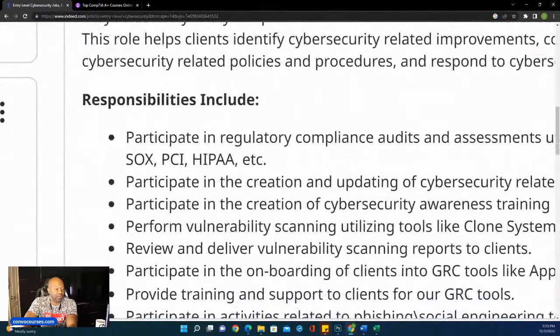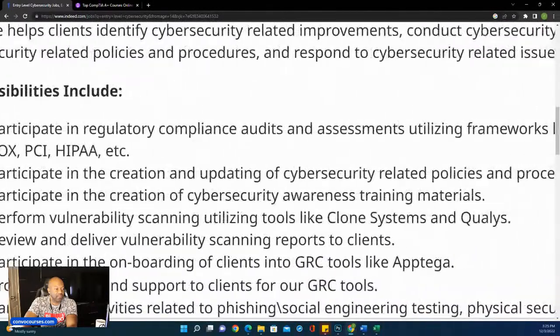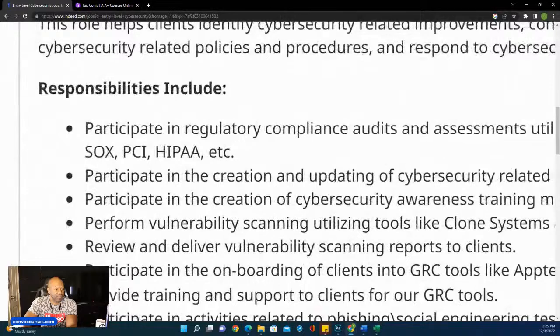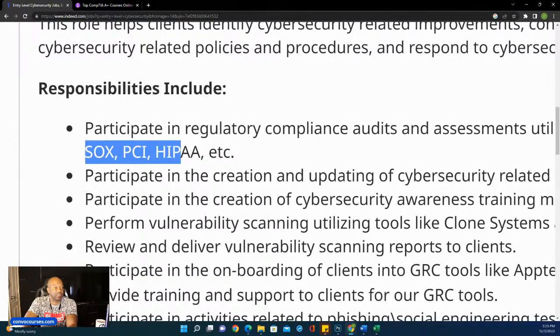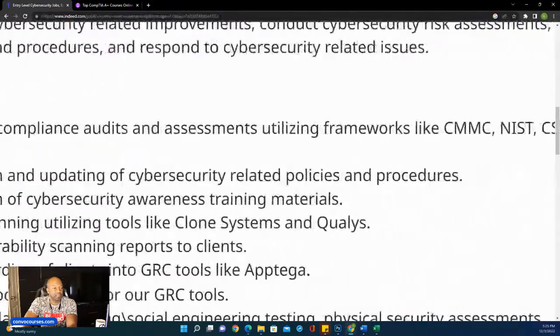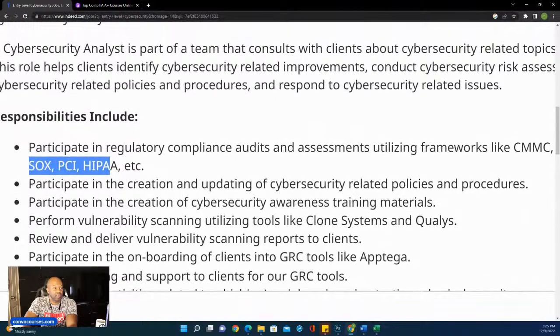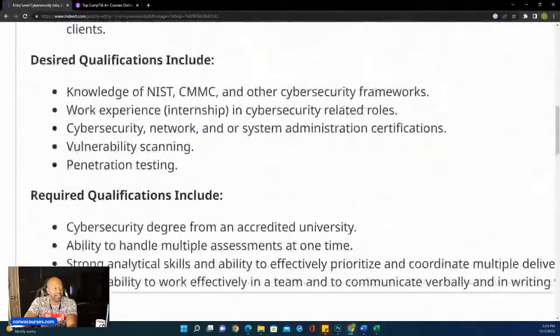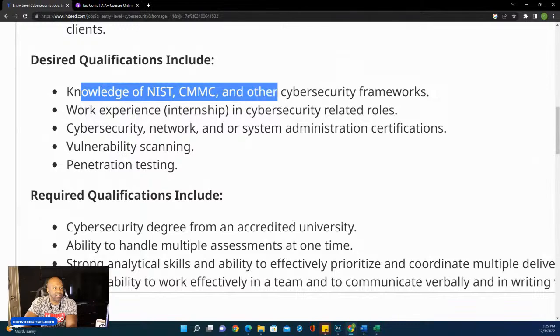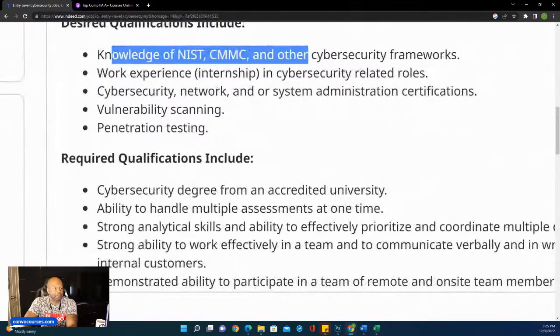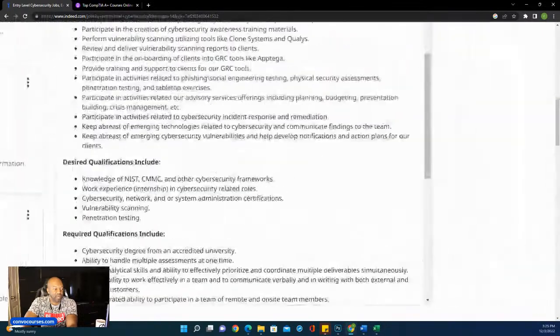You got to look for what are they looking for? Sometimes what you can do, like, let's say you don't know what SOX is, research it. You don't know what PCI is, research it. Because sometimes they just want you to know what it is. They're not necessarily looking for deep knowledge of NIST. That's what I would do if I were you.